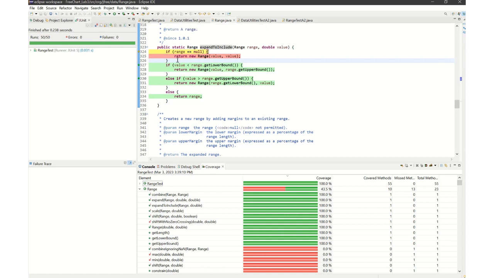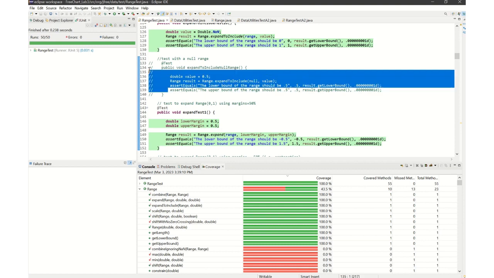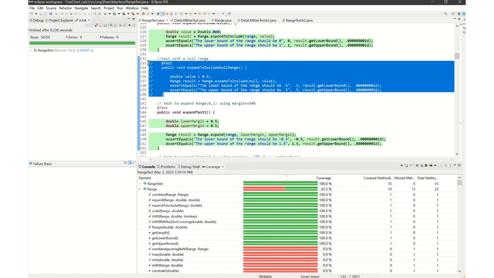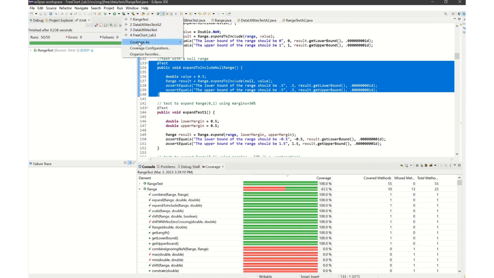So let's take a look. If range equals null, return new range. So it looks like we have to add a test to test when the range is null. So let's add that test. So here we go. We're going to add that test, and we're going to select it again. So let's check our range.